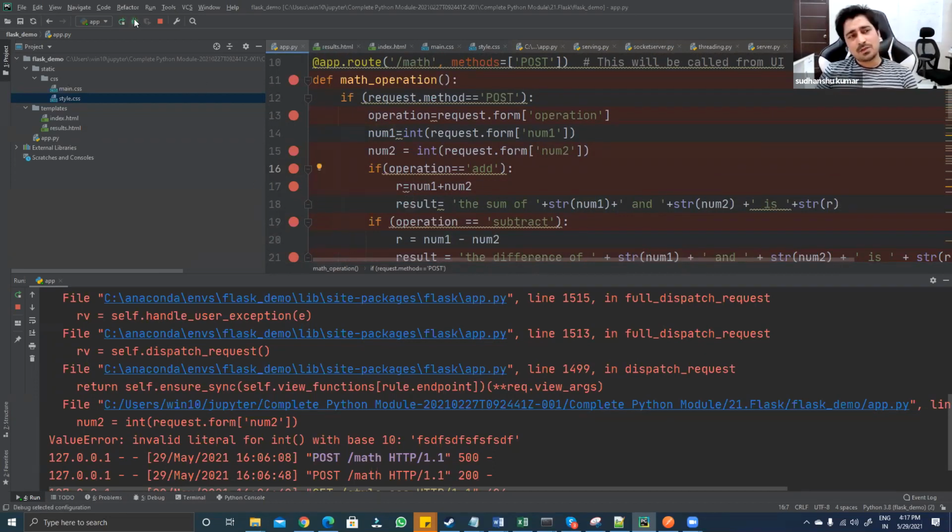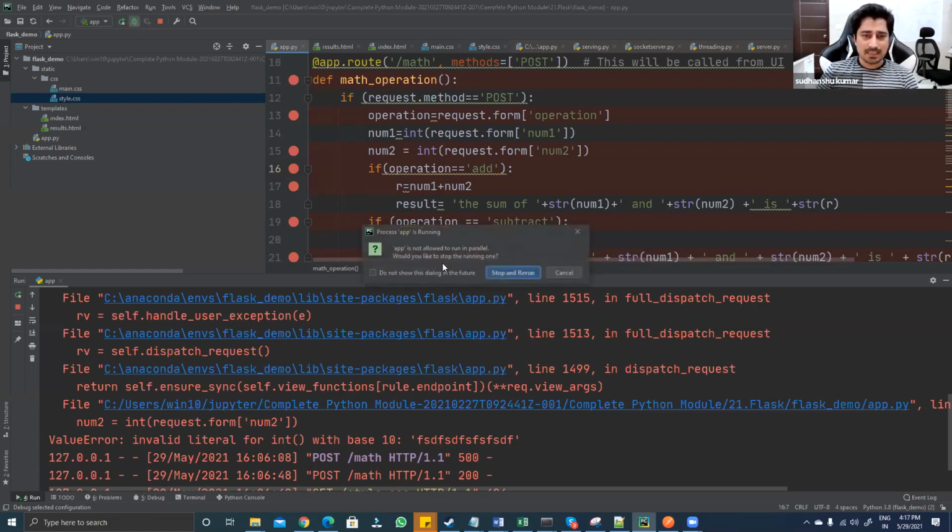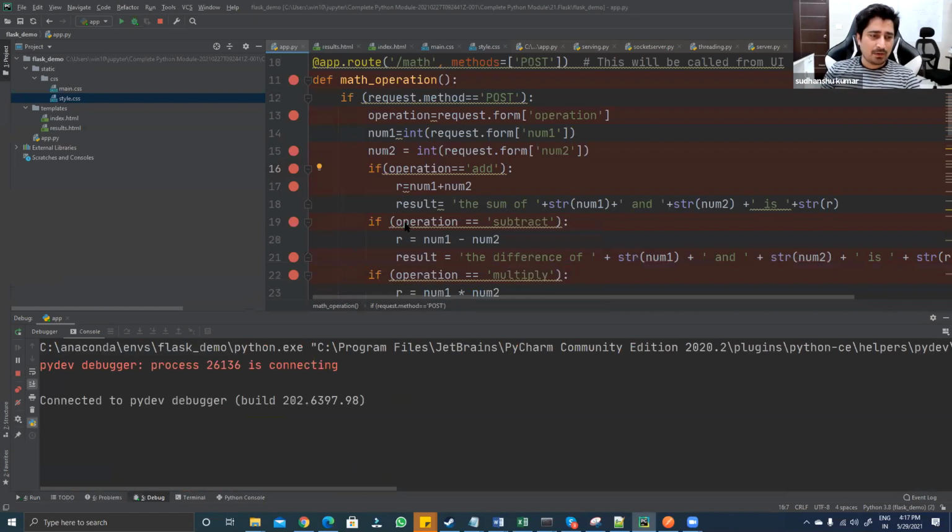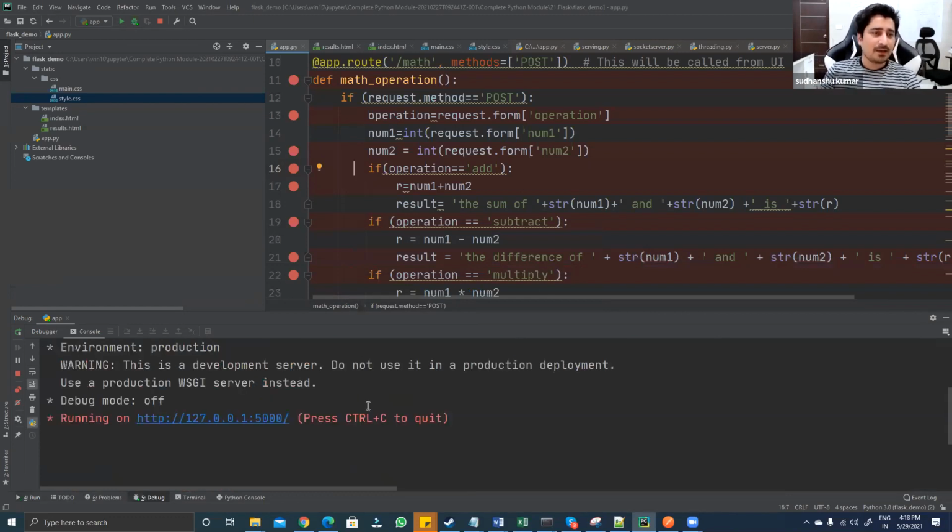Now here, we can click on debug app. It will ask whether I would like to run this in debugging mode. I can say yes, stop and rerun. So now my code is running in debugging mode. Again, nothing has changed, same thing. It has just executed my code in debugging mode.